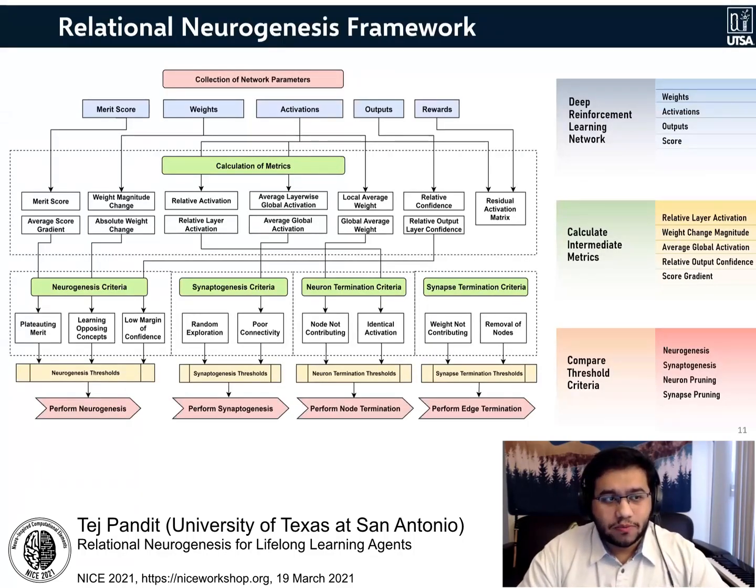So this is the framework that we've proposed. We initially start by collecting a set of parameters. We collect the scores, the weights, the activations, the outputs, and the rewards, and we use them to calculate a secondary, intermediate set of metrics, for example the weight change, the average global activation, the score gradients, and the relative activation from one node to another. I will cover exactly how these are important. Basically, we use these intermediate metrics and compare them to thresholds that we've identified for particular tasks. Then we can decide whether or not a network, based on the parameters, is suitable for adding or removing nodes. We can identify the need for neurogenesis, synaptogenesis, or termination of either.